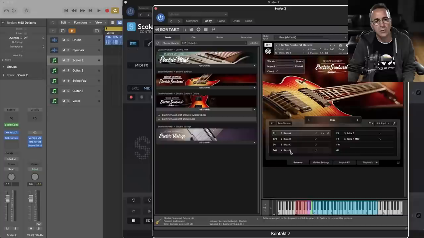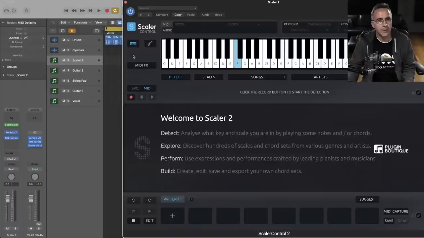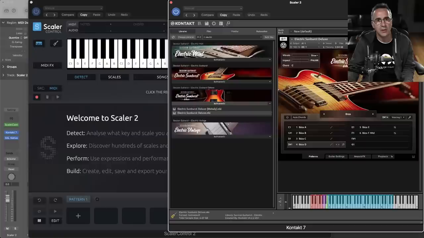Now, the first thing to know is that many instruments like to sit within a key range. So you can see down the bottom here, C to A5 is where this patch likes to be played. At the moment, Scalar's going to just play whatever chords within whatever range. So I'll pop this across so you can see what I'm doing.